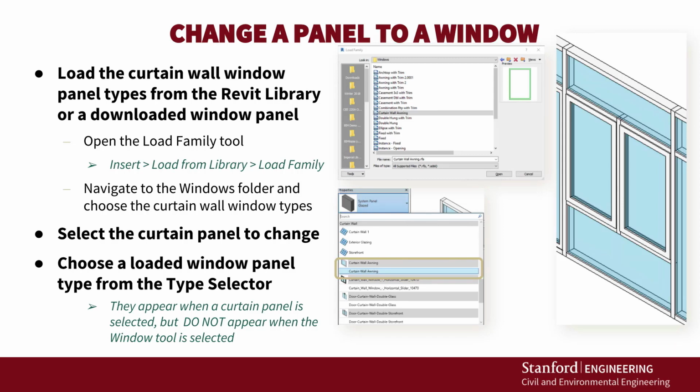In the Revit library, you'll only find one type, the curtain wall awning window type. But if you search around online through some of the popular websites, you'll find some other curtain wall window types that you can load into your project. Once you've loaded those curtain panel window types, you can select the curtain panel that you'd like to change into one of those window panel types and choose one of the loaded window panel types from the type selector. Again, these types will not appear when the Window tool is selected. They only appear when a curtain panel is selected. And then you can choose the window panel type from the type selector.